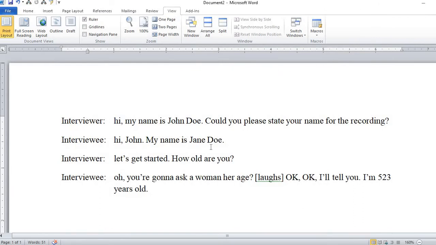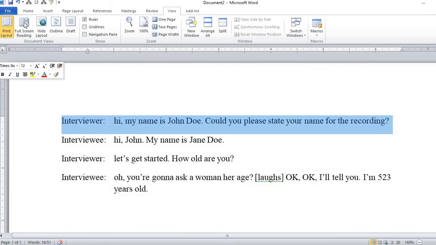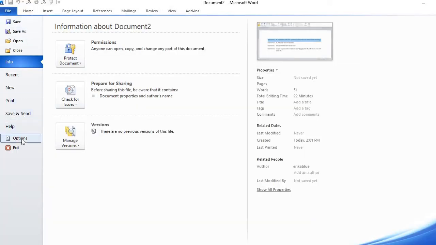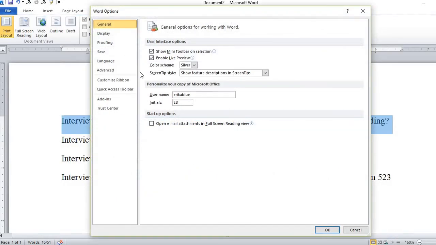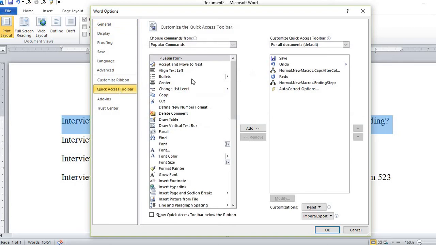Now you may wonder, how am I going to initiate this macro? What I like to do is have a button here at the top on the quick access toolbar. So I'm going to go to my File tab and go to Options, and then we're going to go to Quick Access Toolbar. There we go, that's what it's called.